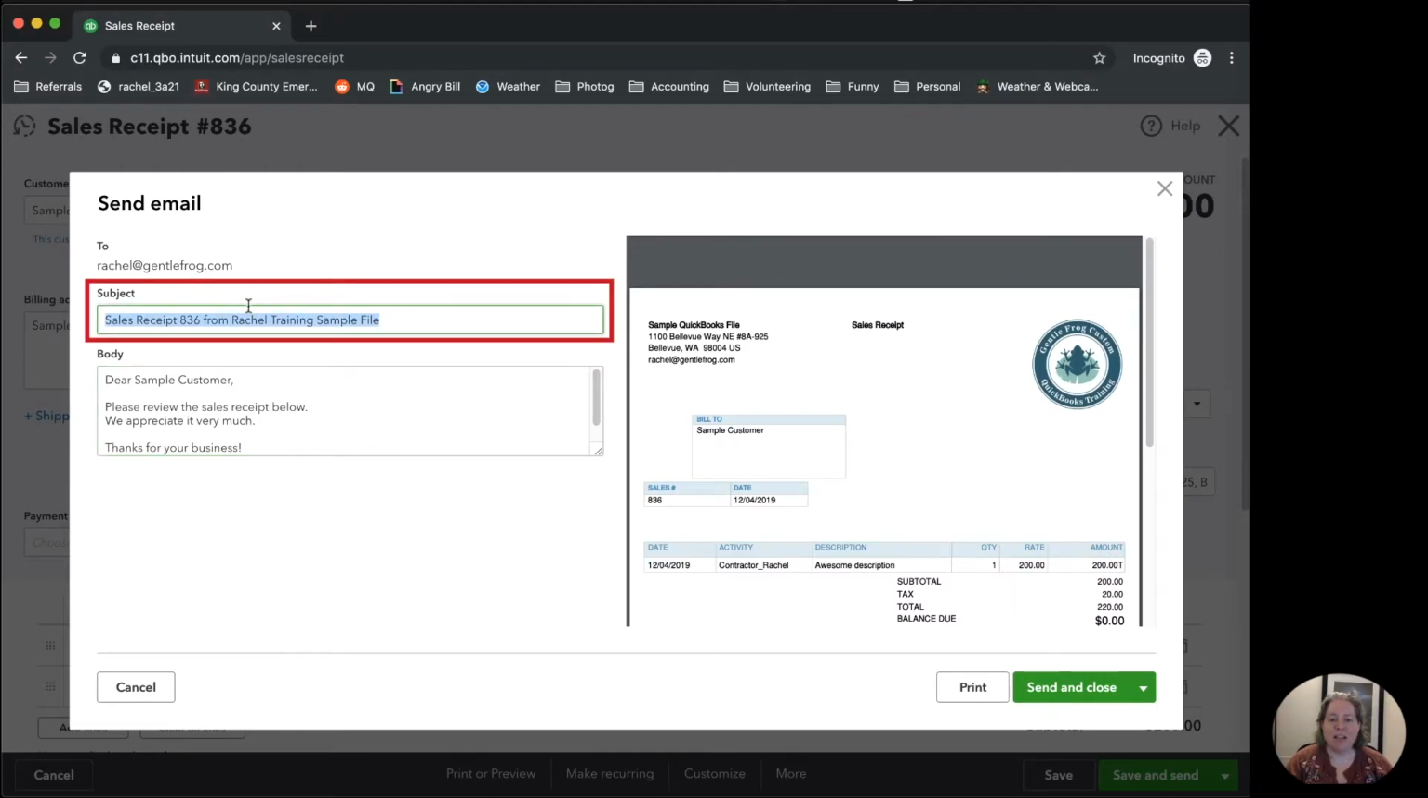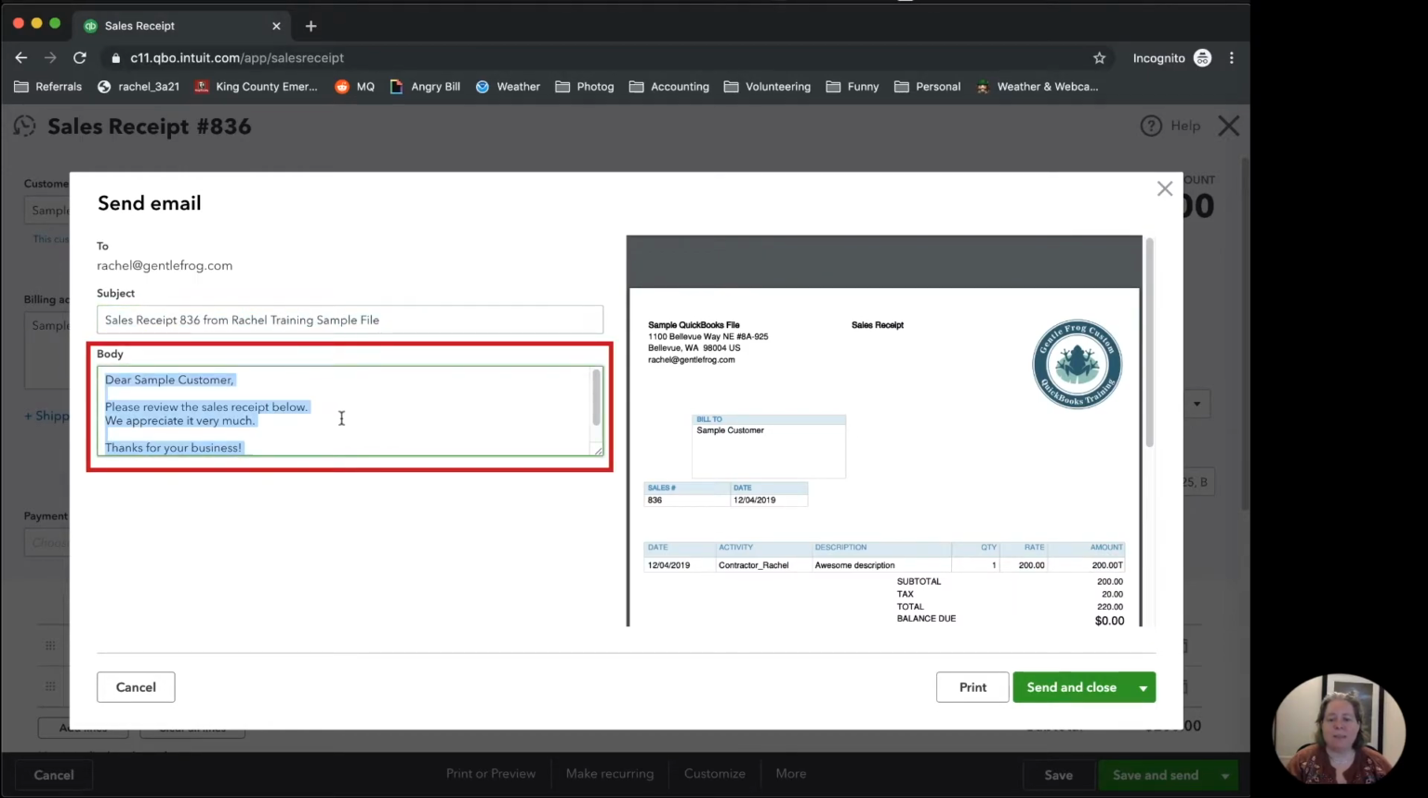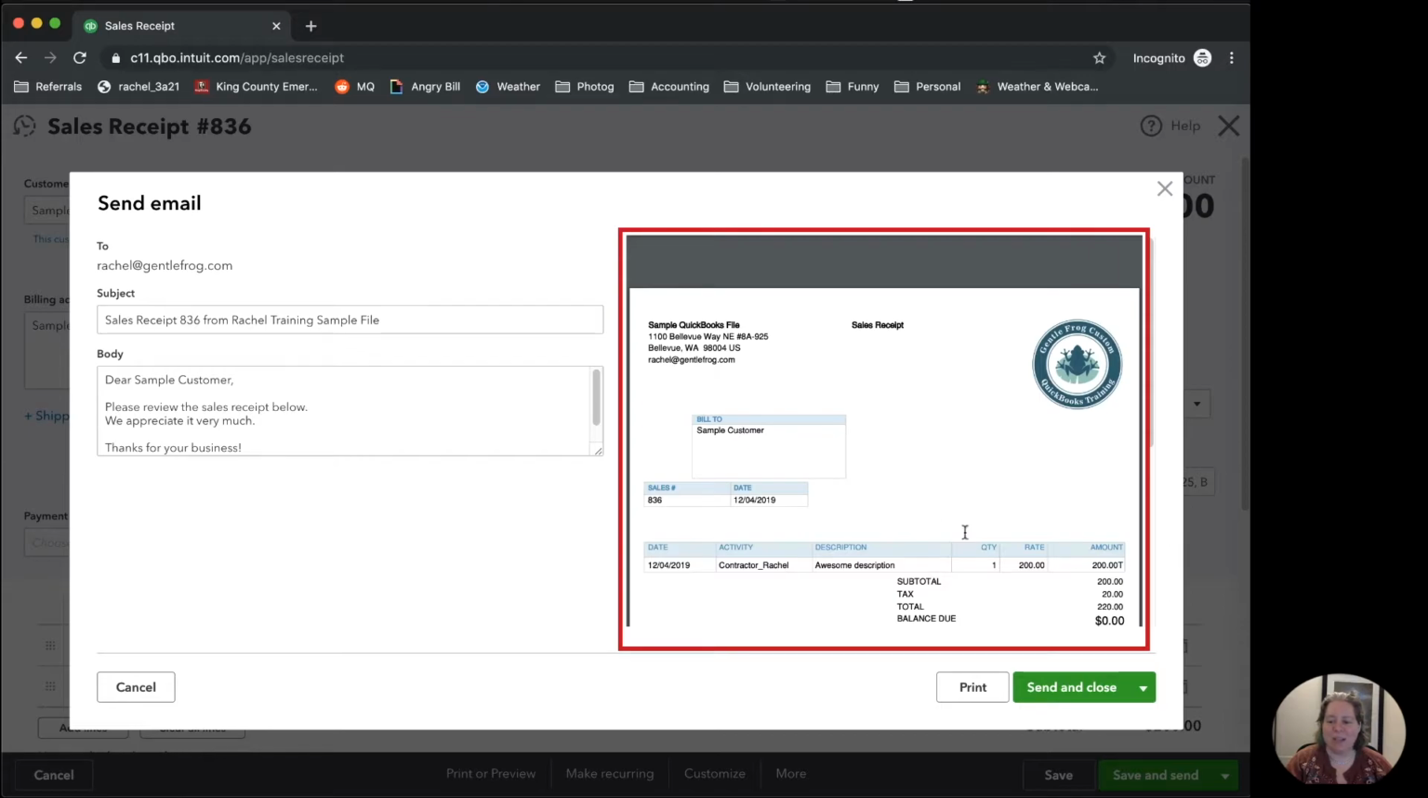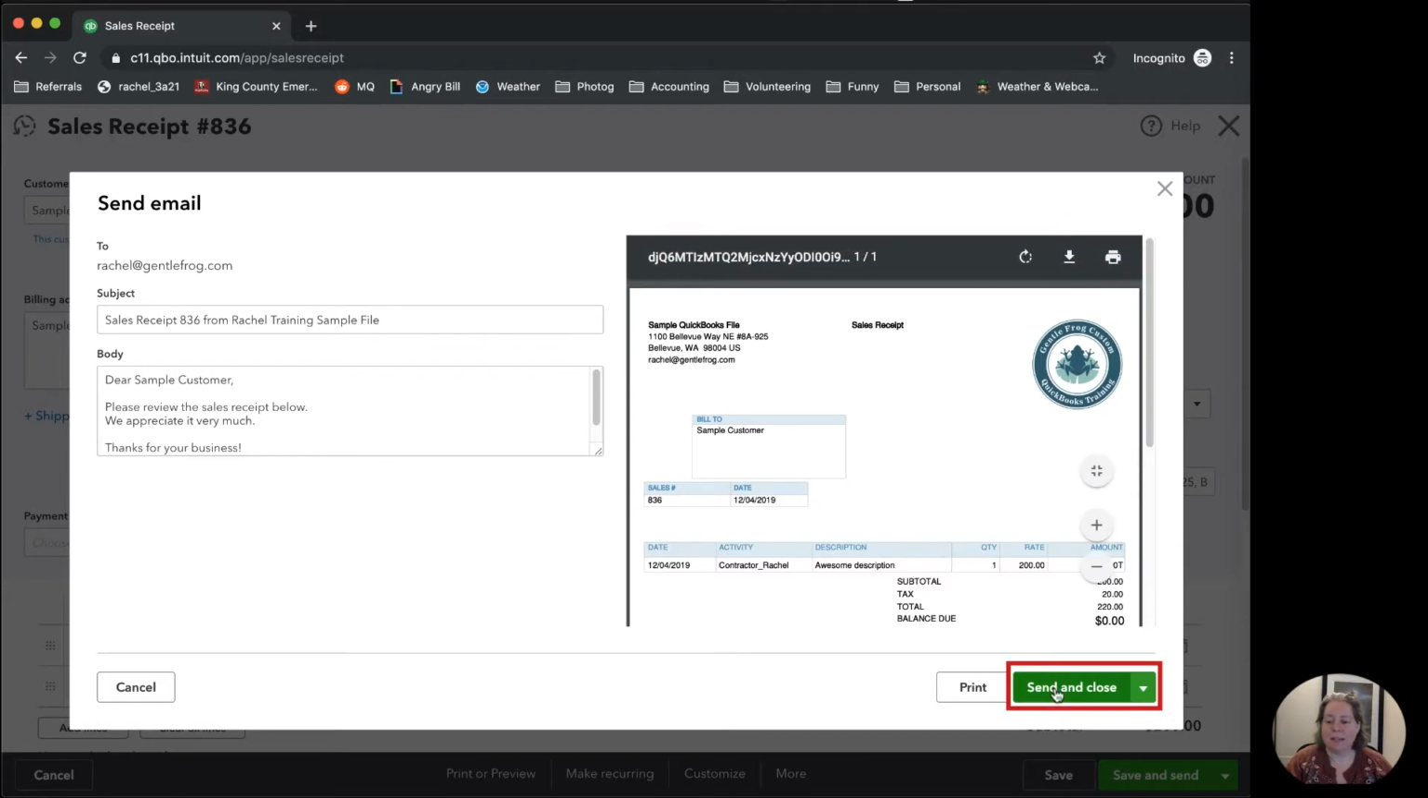This is the subject line that'll show up for the email, and then this is the body of the email. This is the sales receipt that I'm sending. So I'm going to say Send and Close.